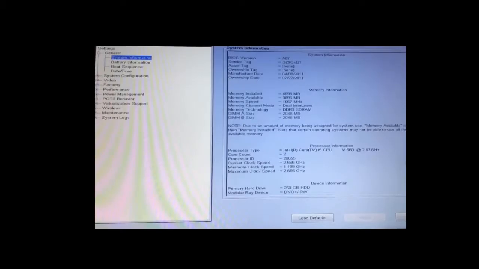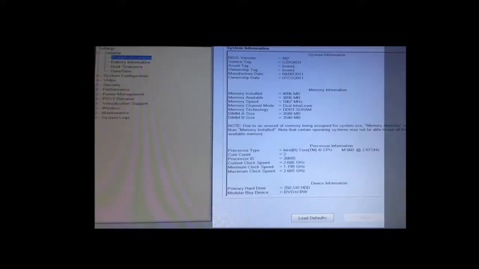Once we enter the BIOS, we're going to go to a screen under the General tab that tells us an awful lot about the computer itself, and it's called System Information. This screen, in this BIOS anyway, tells us a lot of really cool things. It tells us the version of the BIOS. There are different versions, of course, of all software, and we want to make sure that we know what version is running on here.